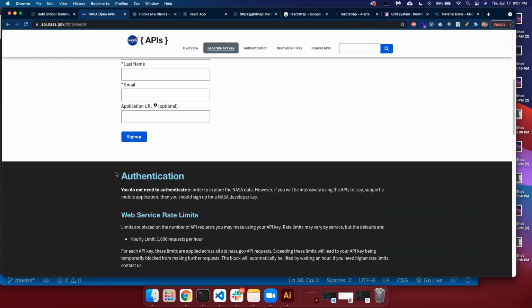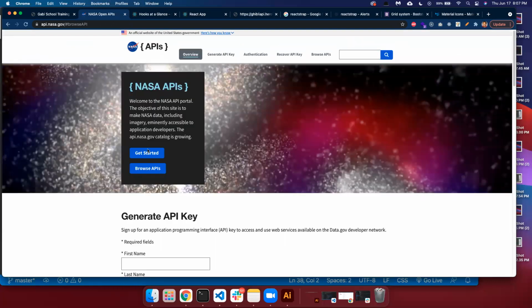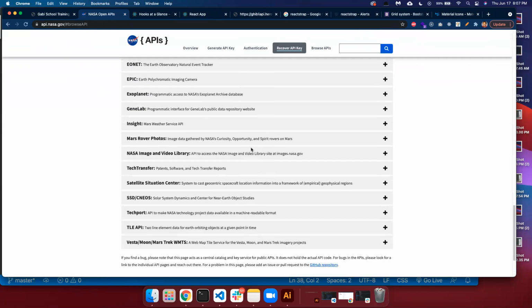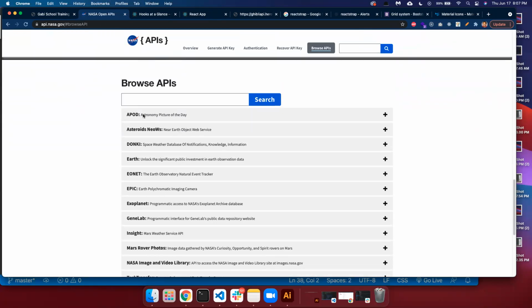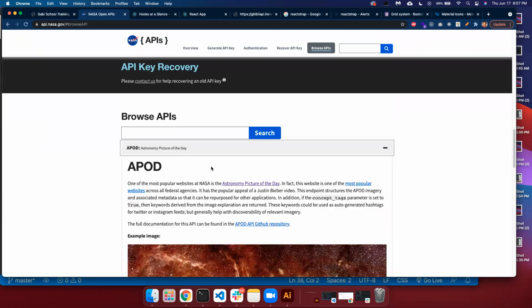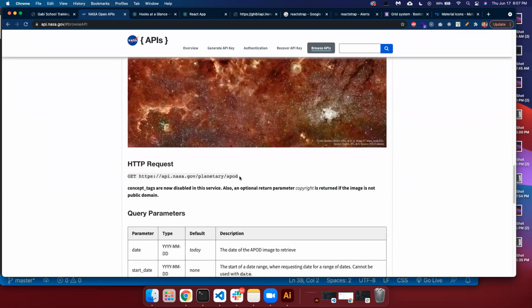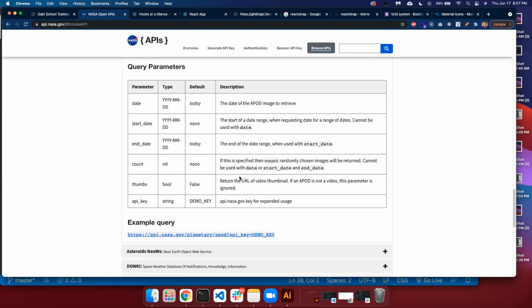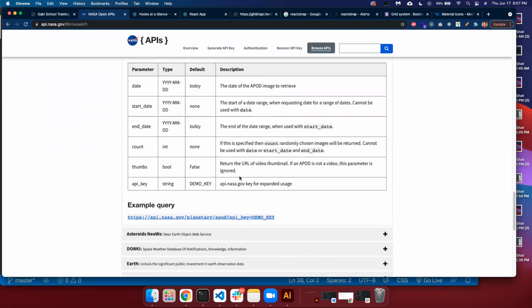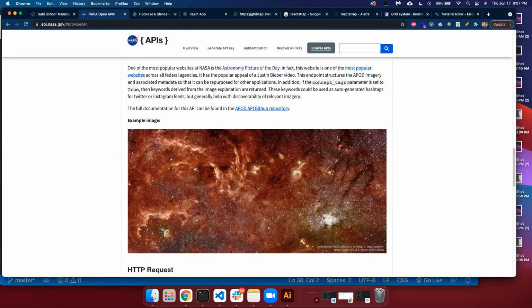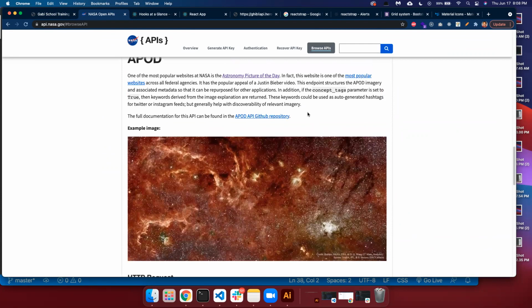You have to generate a key for yourself, but you just have to put in some information here and it will generate it for you automatically. This is the one you're going to use, the astronomy picture of the day. It's going to show a picture every day. Sometimes it might show a video, so make sure to also account for that if possible. That's I think a stretch if you want to do that. If you haven't finished it, double check and make sure you finish it.